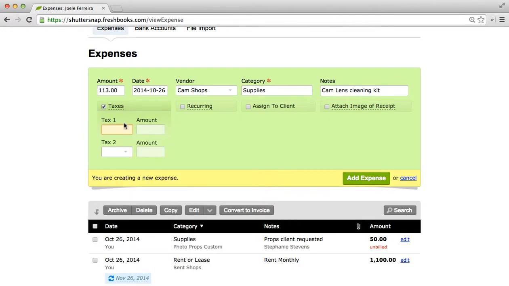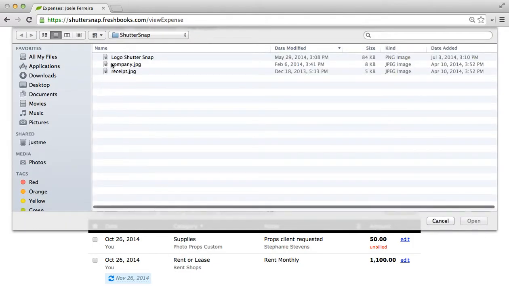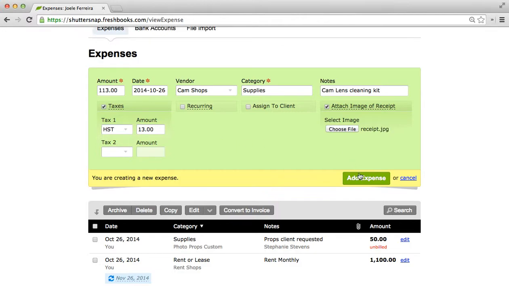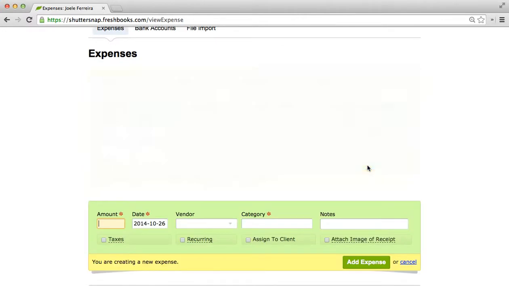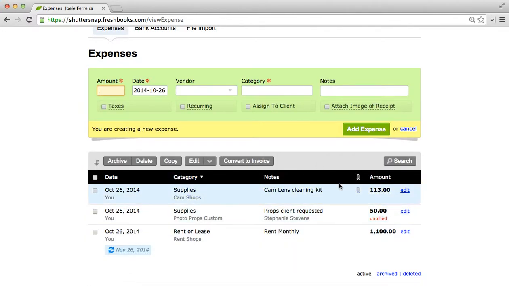Now I'll select my taxes and then select my tax. Now, what the system does is it back calculates the tax. So from $113, $13 was tax. This is not a recurring expense. It's not assigned to the client, but I do want to attach an image of the receipt. So I'll choose the file and I'll attach the receipt. And there you have it, the 3 types of expenses in Freshbooks.